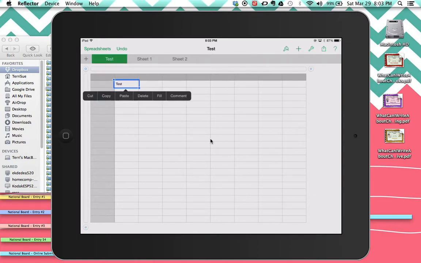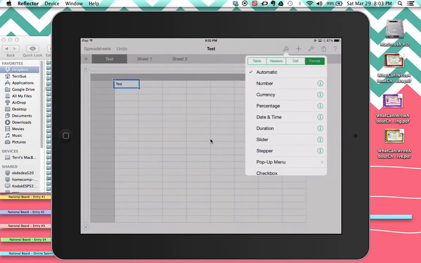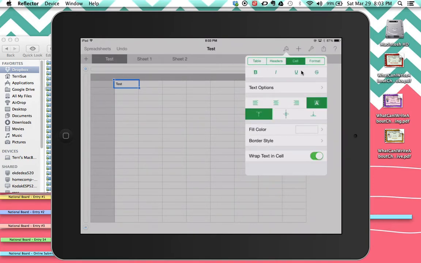you can change that text by tapping on the paintbrush at the upper right. Now these features are similar to what was in Keynote as well as Pages. So you can see you have some different choices. If I go to Cell, that'll bring up my text options. So I can bold it and you'll see the changes as I'm doing them. I can change the justification if I want it centered, left, right, bottom, or top.